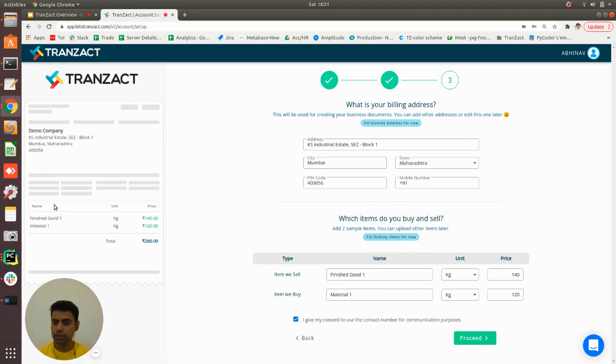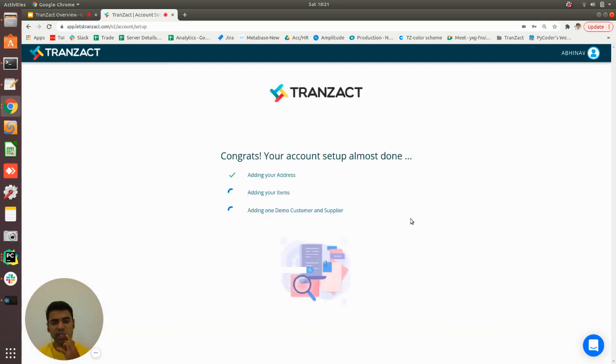Now, if you see, as soon as I fill the address and items on left hand side, I got to see the items and my address on the form, and this gives a personal touch. Now in mobile number, I'll enter my mobile number. We are taking mobile number so that we can send WhatsApp messages to the company and help them get onboarded quickly. So as soon as I click on proceed, the profile of the company gets created, the address is added, the items are added.